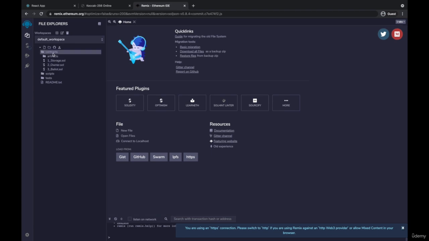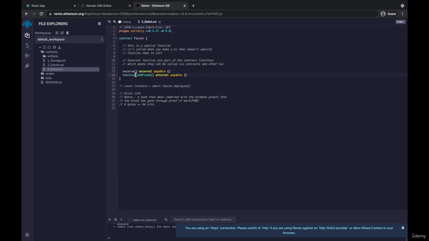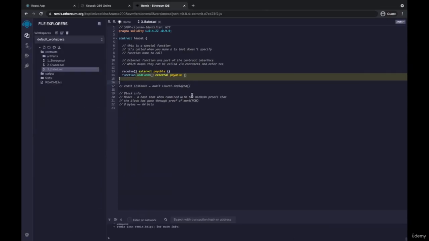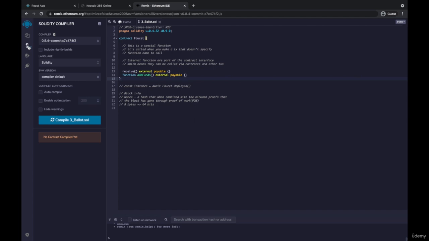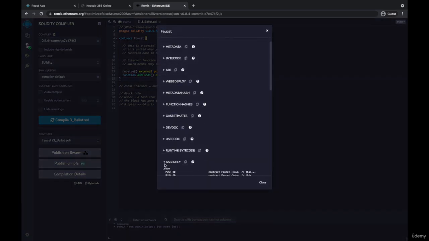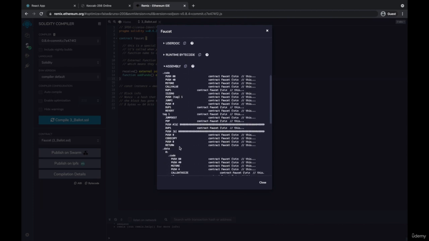So let's go to contracts. I have my function here already. Just go ahead, get your function, copy it, and paste it here. Go to the left side, click on the Solidity compiler icon, and compile Ballot. This will create your bytecode. Let's go to compilation details down here and go to assembly. This will give you more readable instructions.